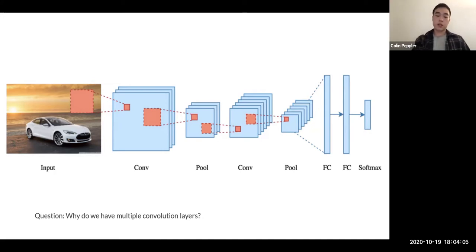And this is the question of why we have multiple convolution layers. These convolution layers are doing feature extraction, right? So what is the point of stacking convolution layers? Isn't that just learning features from a feature map? How does that work out?